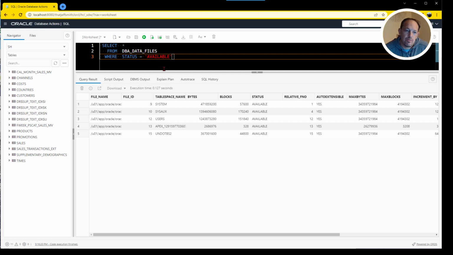So the beauty of SQL is it's sort of a descriptive language. I'm describing to the database the data that I want. So I'm saying here, hey, I want all of the columns in this object, DBA data files, which happens to be a view, which is front-ended with this public synonym. But I only want the records where the status column is equal to available. And it's up to the database to decide how to go about getting this information.